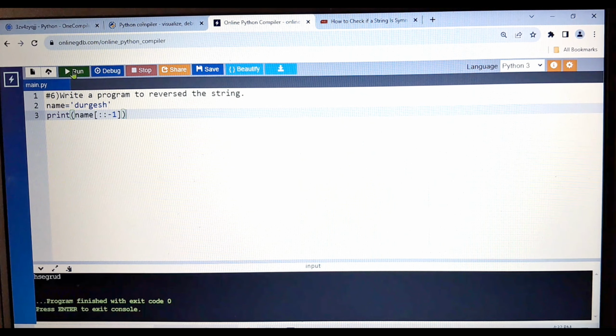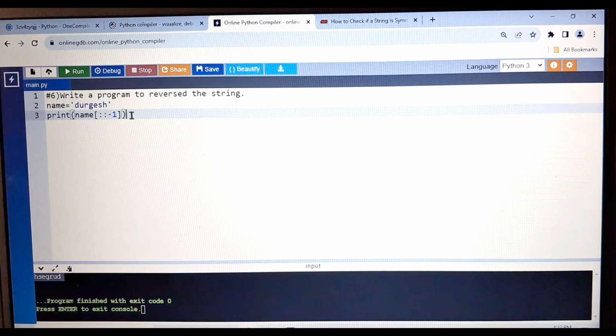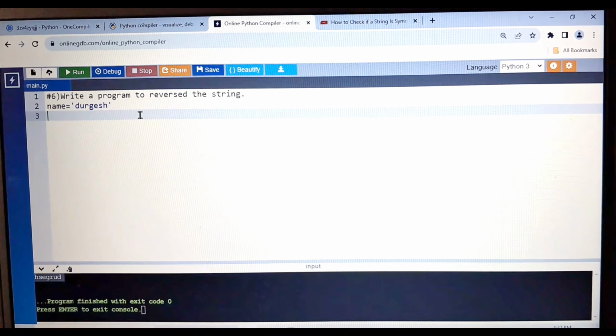See, my string is reversed. You can see here my string is reversed. So this is how you can reverse with the help of the slice operator. But there might be a chance the interviewer asks you to do the same thing without the slice operator. So let me show you how we can do it without the slice operator. For example, this is the string you have, and you want to reverse it. So how can you do it?